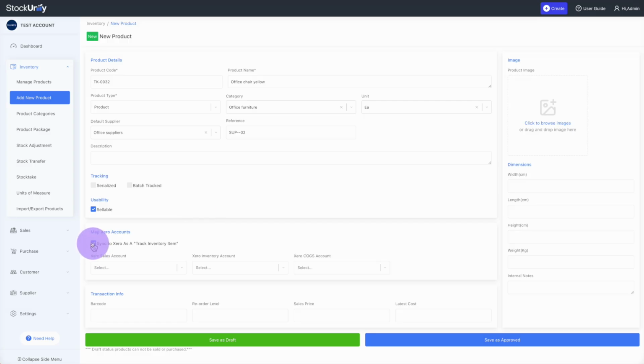If you would like to track stock levels in Xero as well, you can set the product as sync to Xero as a tracked inventory item, then map different Xero accounts for each product. If you do not select the Xero accounts here, the global Xero mapped accounts will be used when syncing bills and invoices to Xero. You can also manage product image and dimensions in StockUnify. If you would like to pick products into orders by using a barcode scanner, you need to manage the barcode first here.